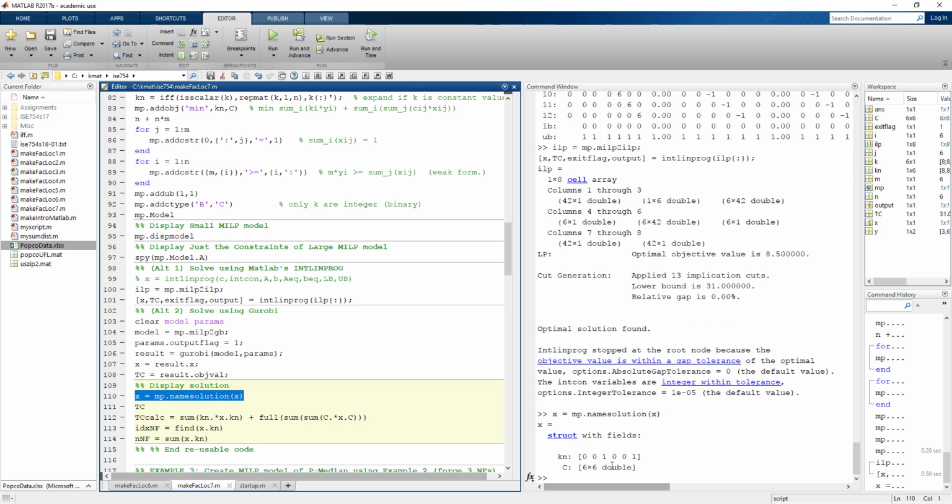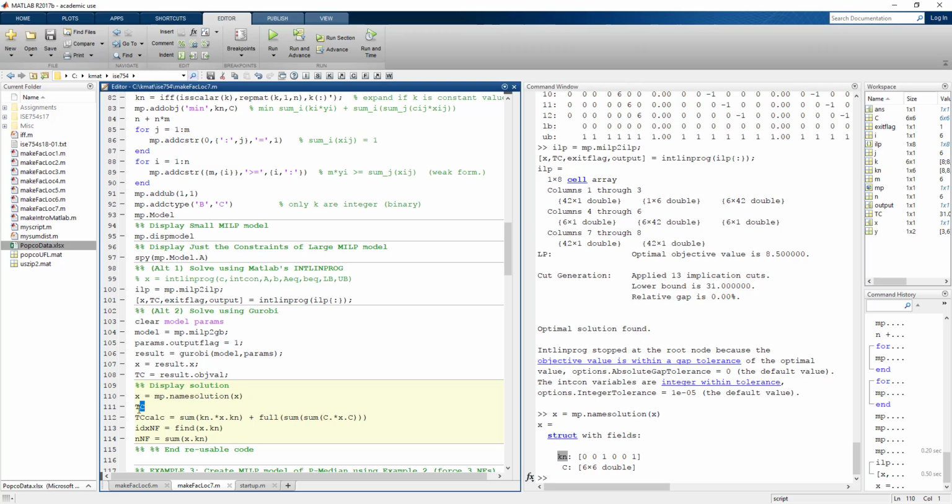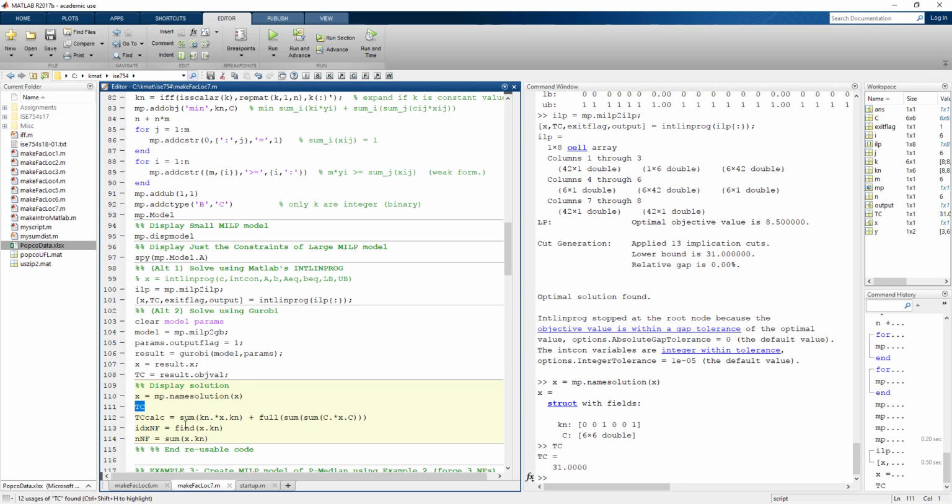When I do that, you can see now that it's separated the solution variables in the optimal solution into 2 categories. The first are the fixed cost coefficients, and this tells us at which locations we are establishing new facilities, in this case 3 and 6. And then it groups together all of the variables of the C matrix as a 6 by 6. Total cost is again 31.